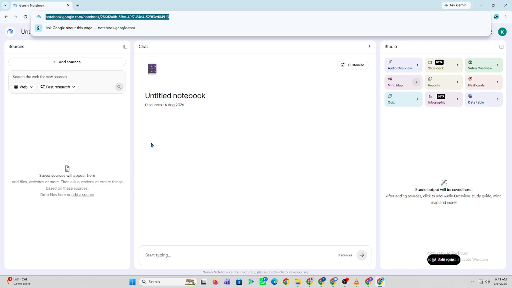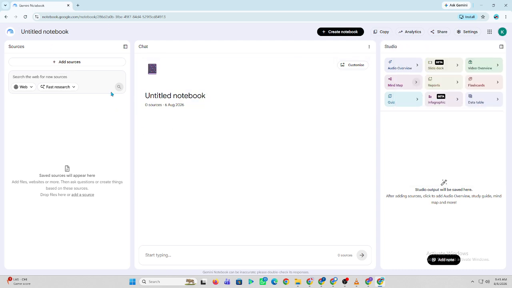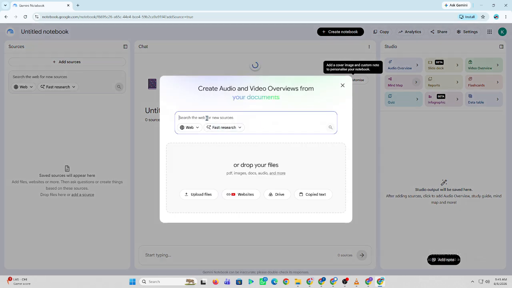Sign in with your Google account to access the dashboard. Next, click Create New Notebook and give your notebook a clear, descriptive name so it's easy to recognize later. Now upload your source materials.